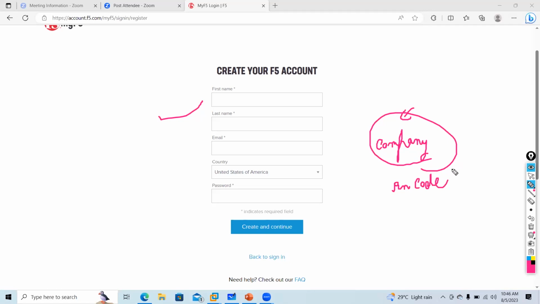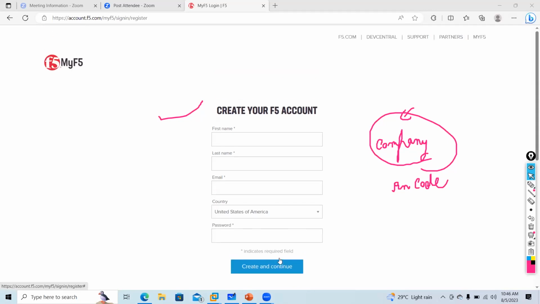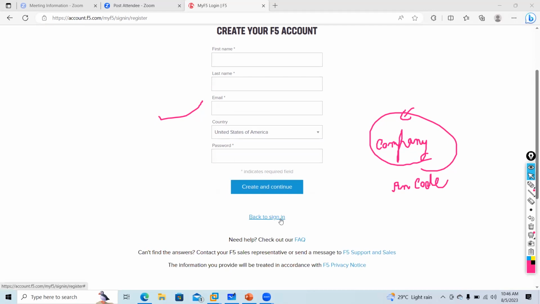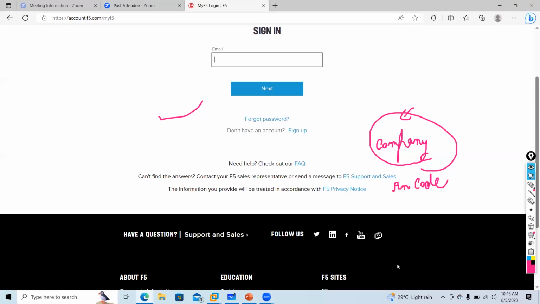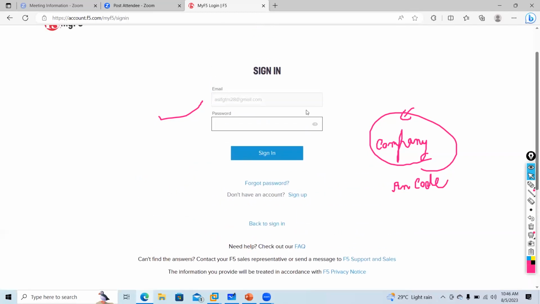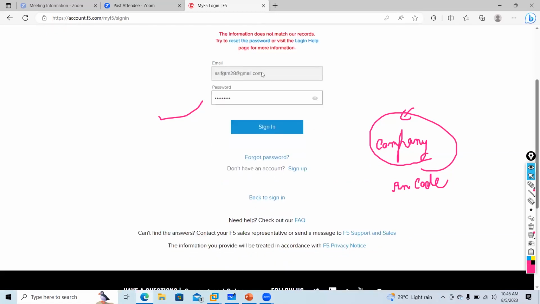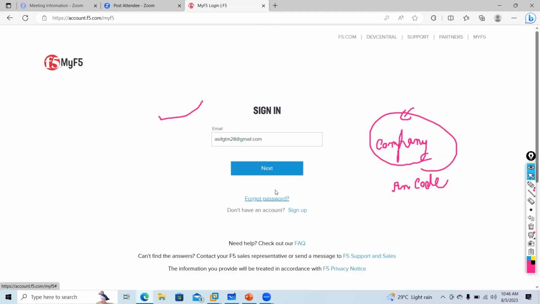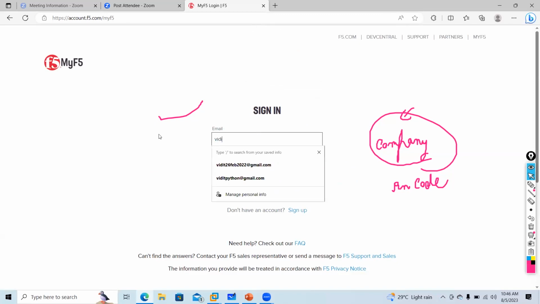Very, very important. So you will register with name, email, and everything. After that, if you have a sign in already, click on sign in. Otherwise, just register by this. Sign in, then you need to enter your email ID. Let's say Asif. I'll sign in. I'll enter the password. It's saying that your password is not matching, not an issue. I'll go back to sign in.